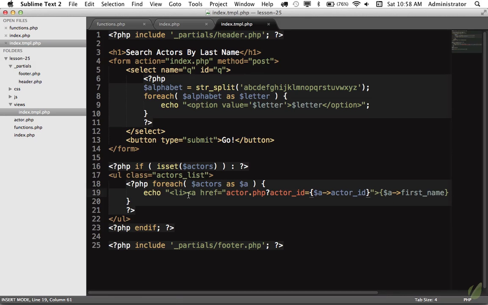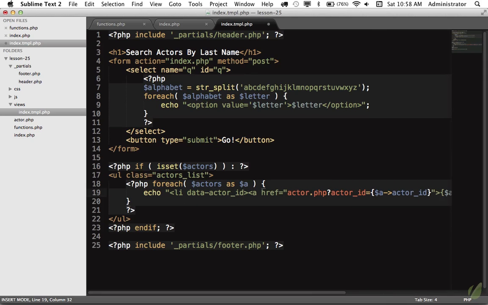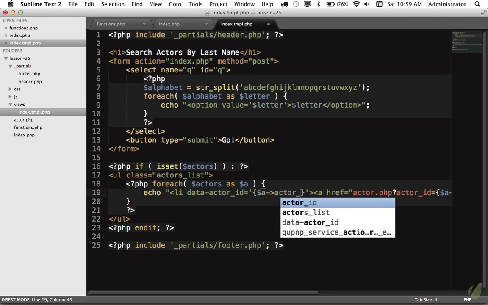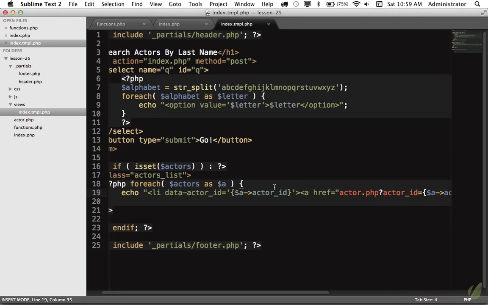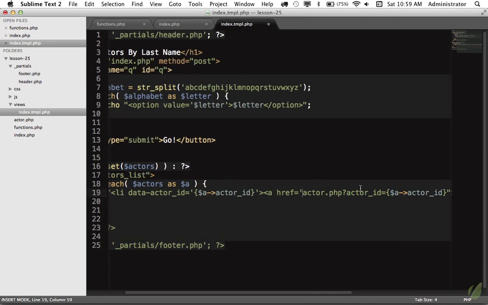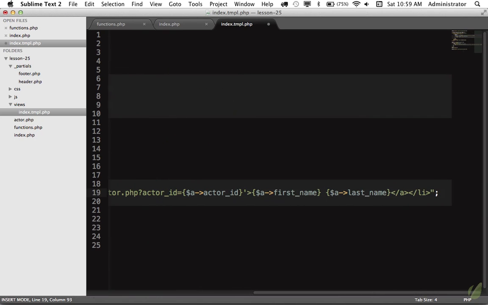And the last thing we'll do here, just for convenience more than anything, is we're going to do the same thing as a custom attribute. So on the list item, we'll add data actor ID equals A actor ID. And that way we can easily access that value if we need it. It just makes things a little more convenient than having to parse the href attribute. Finally, it looks like I have double quotes repeated here, so I'm going to replace that, like so. That looks good.